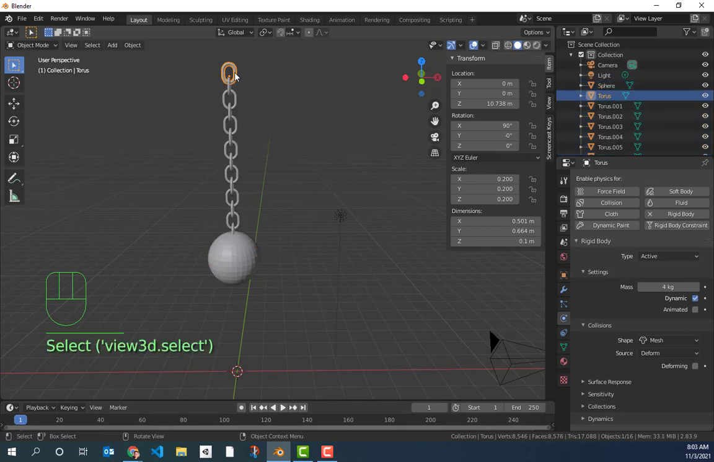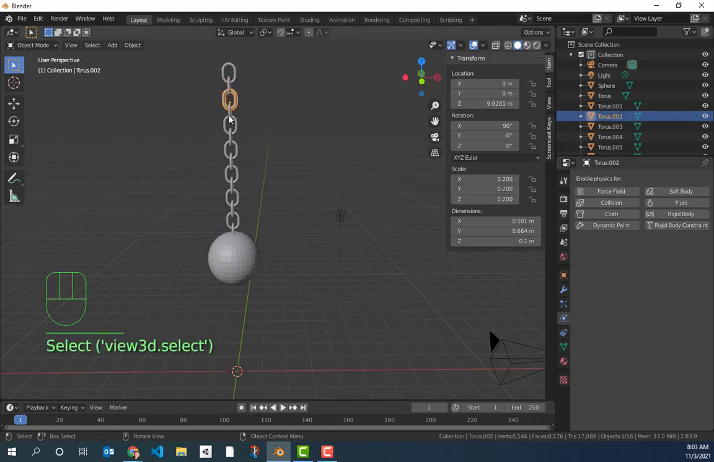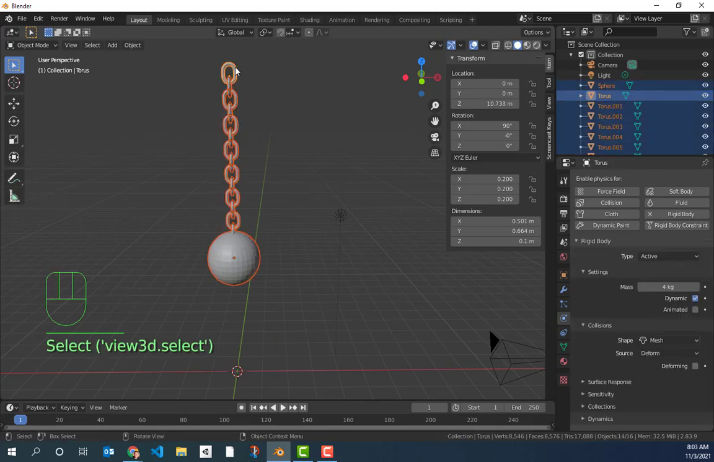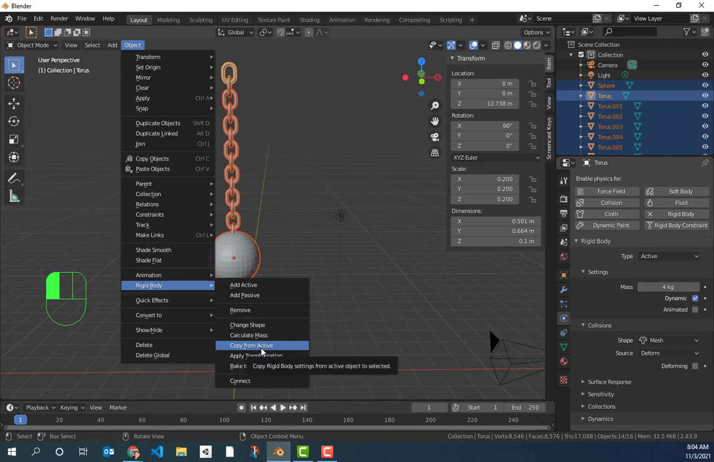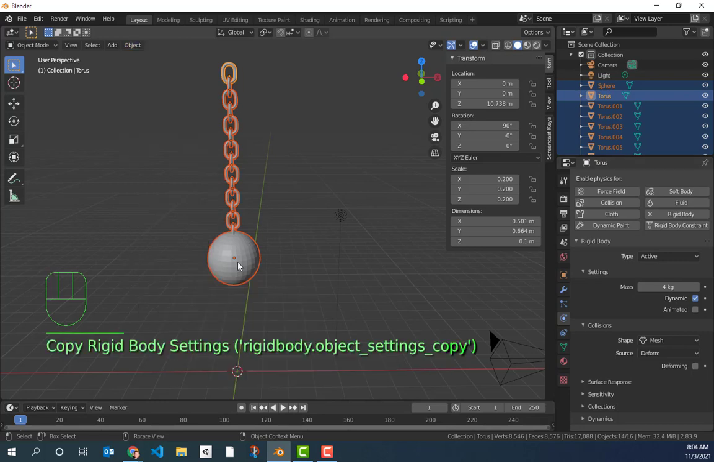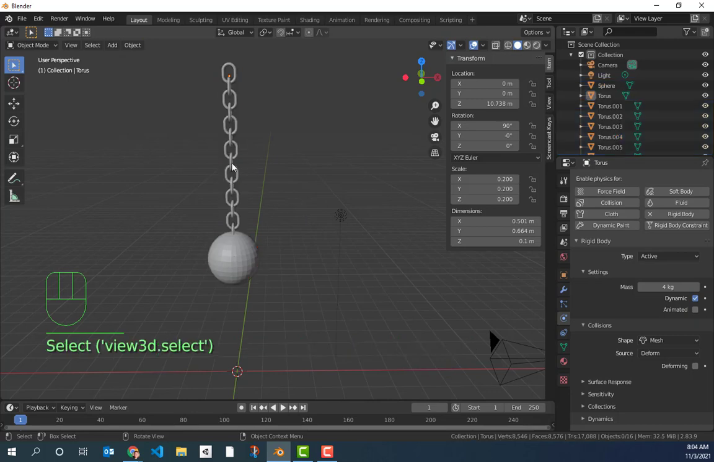We've added a rigid body to this one active object. Notice that we've got the 4 kilograms and the mesh down here, but for these other objects we do not, because what we need to do is select all of these, shift select the one that we've got the settings on, our active object, and then go to Object, down to Rigid Body, and choose Copy from Active. That's going to copy those settings to all of the other items. So now when we click these, we can see we've got 4 kilograms and that mesh shape on them.